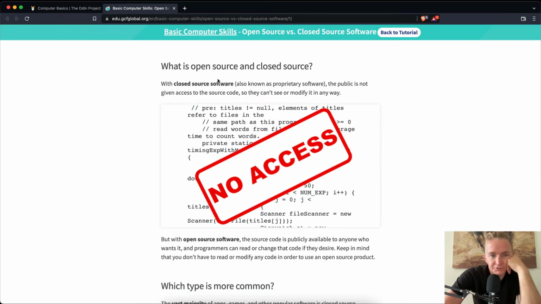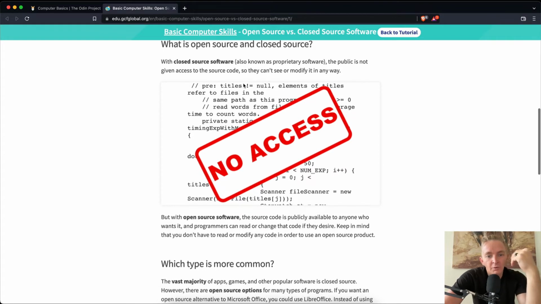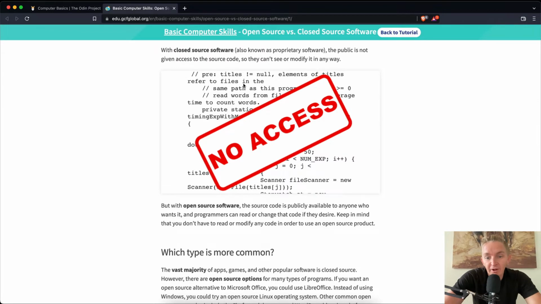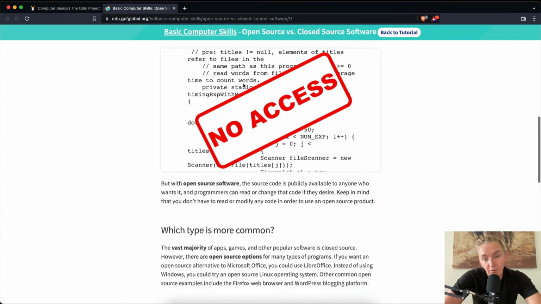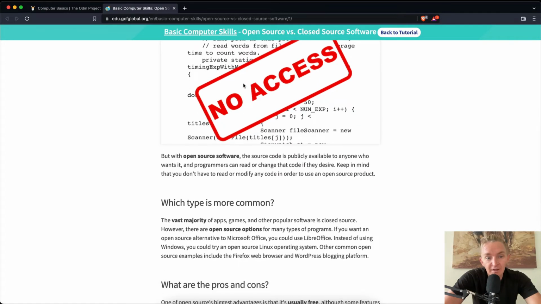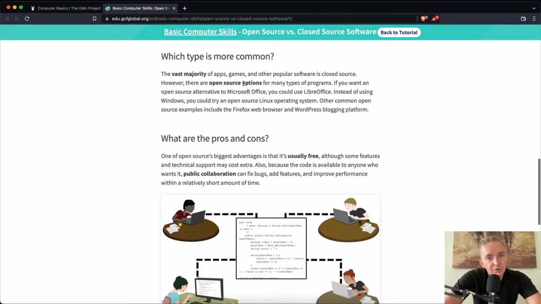What is open source and closed source? With closed source software, also known as proprietary software, the public is not given access to the source code, so they can't see or modify it in any way. But with open source software, the source code is publicly available to anyone who wants it, and programmers can read or change that code if they desire. Keep in mind that you don't have to read or modify any code in order to use an open source product. Which type is more common?